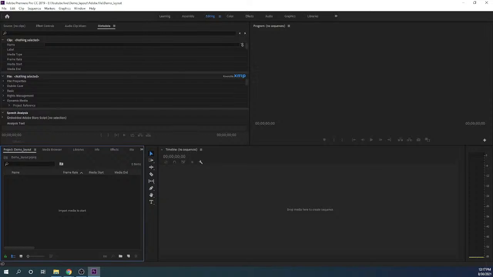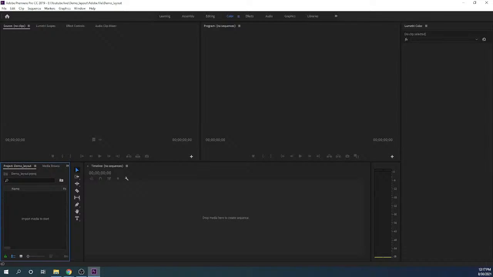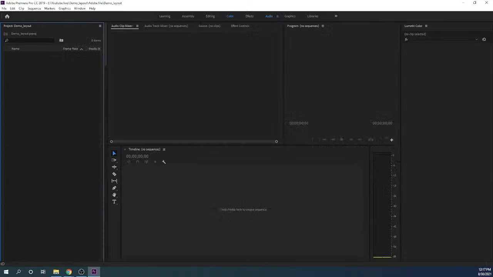Other than this, if you hover through the workspaces, you see color, you see the Lumetri Color panel, and this panel helps you adjust the color grading of the video clips. Similarly, if you go to audio, you get a lot of essential sounds here, and you can put different effects on your audio, say you want to remove the background noise, or you want to do a certain tweak, you do it using this panel.